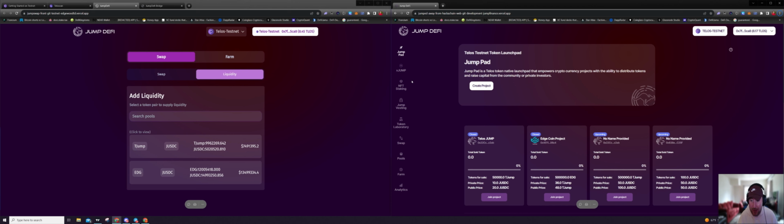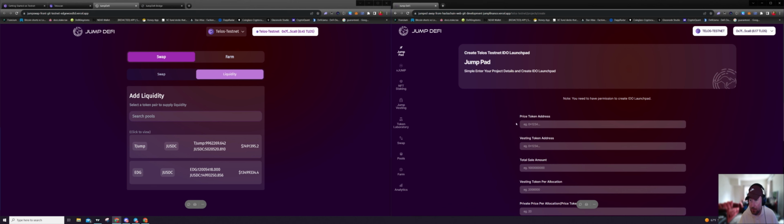So now we're going to head over to the Create Project tab. This is where teams will be able to input all of their information to list their token on the Jump pad. Go over here, and this is where we'll review some of the confusion that exists that we're going to optimize with some more information and clear text.